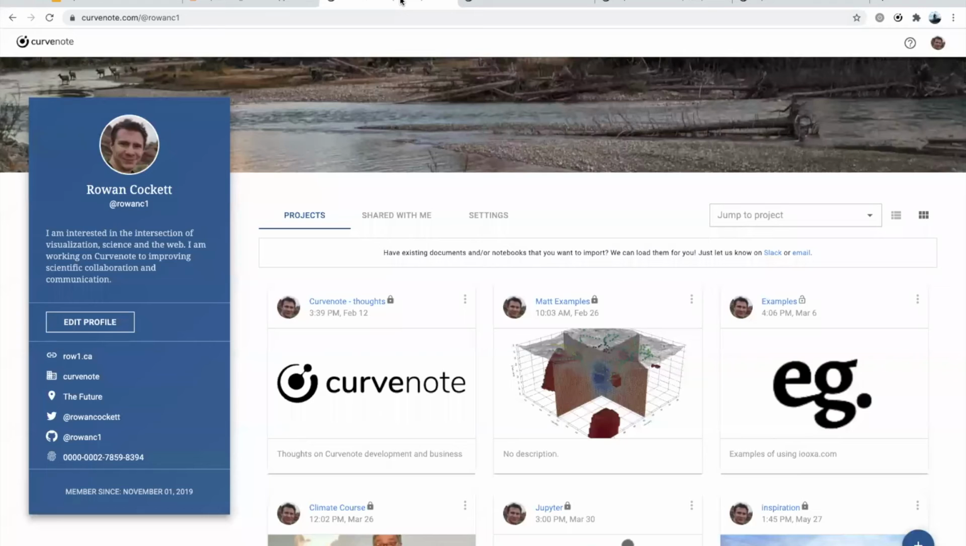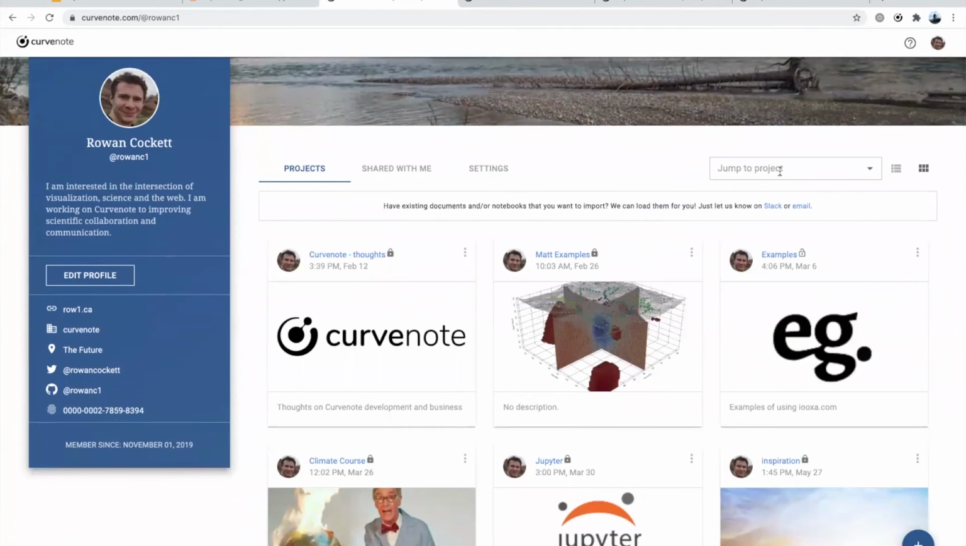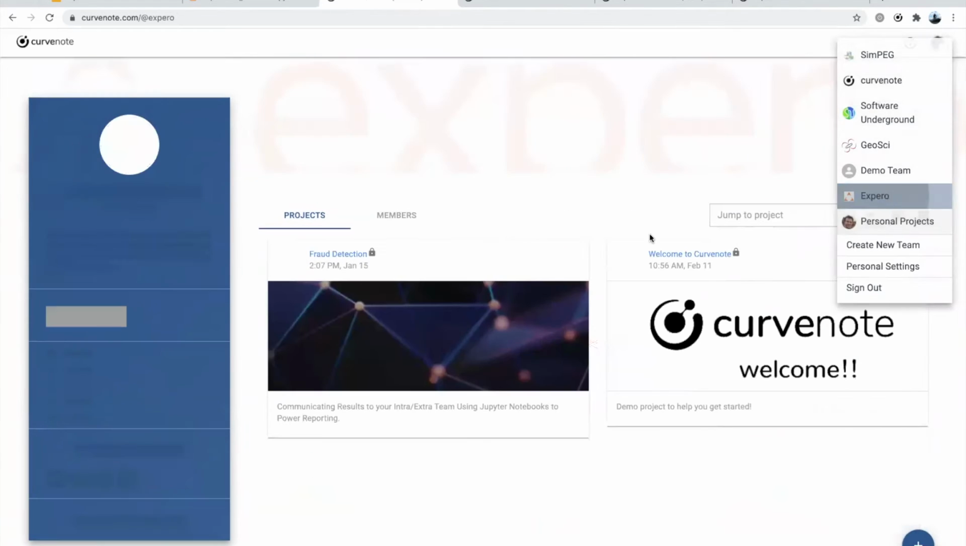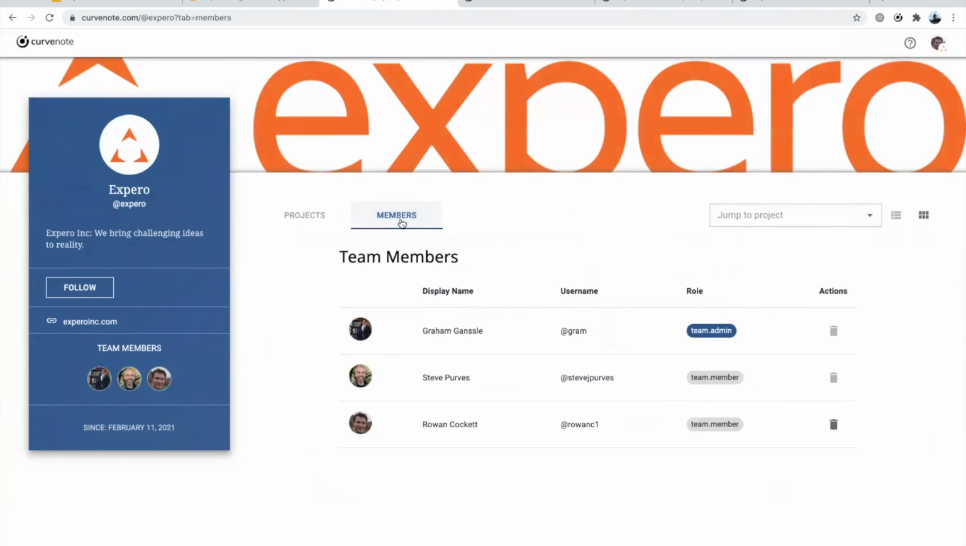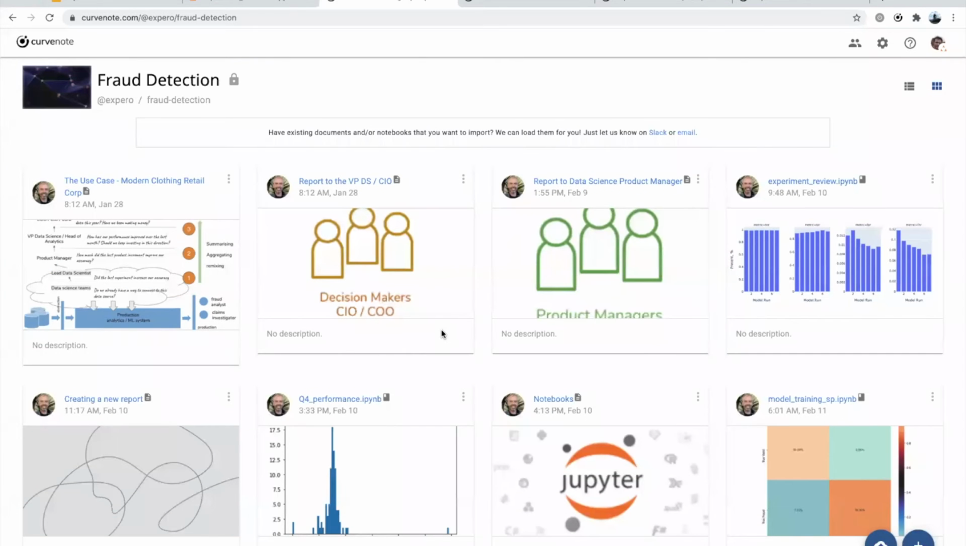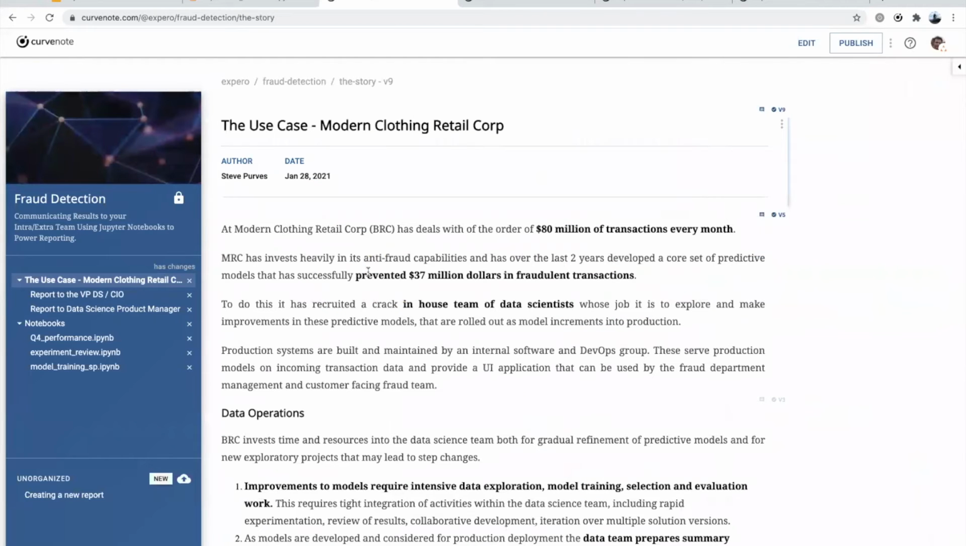Okay, so this is CurveNote.com. It's a cloud-based system that allows you to aggregate this information. And this is a showcase of my personal projects, but I'm actually going to jump into a team right now. So this is the Expero team, which has some management around who can see what. And I'm actually going to jump into one of the projects, this fraud detection project case study that we've been working on with Expero. And this has a number of different parts. And I'll start at the use case side of things.